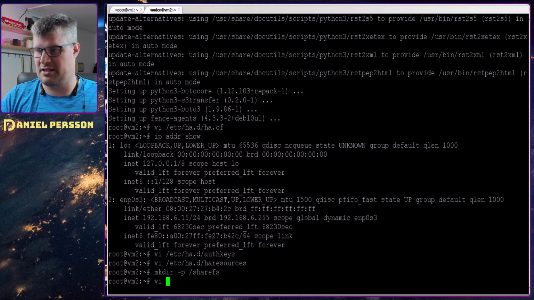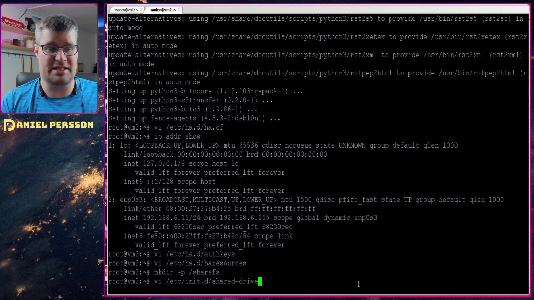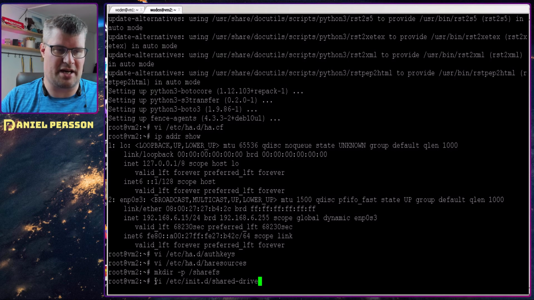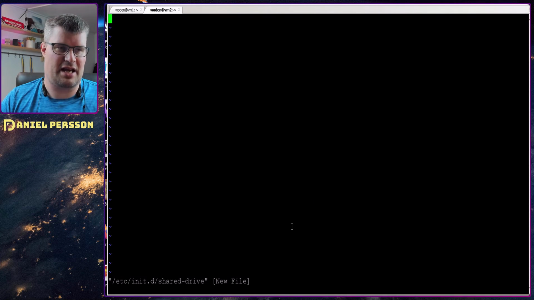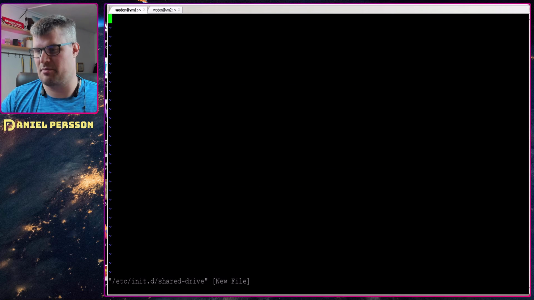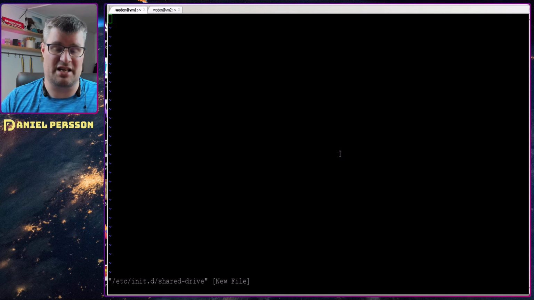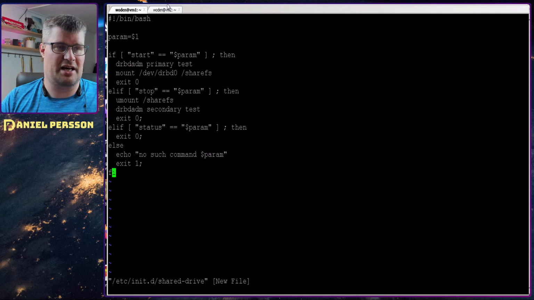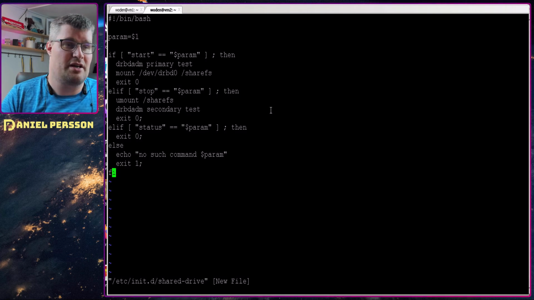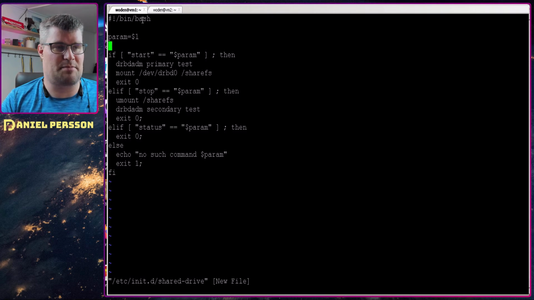So in order to create a service, I will create a little bit of a script in my init.d directory called shared drive. So that's the service name. And so let's start that up on both machines, and I will copy in this code here. It can be intimidating because it's a little bit much if you haven't seen that much of a bash script, but it actually is very simple if you have done some development before. The notation can be a bit wonky, but it's pretty self-explanatory.